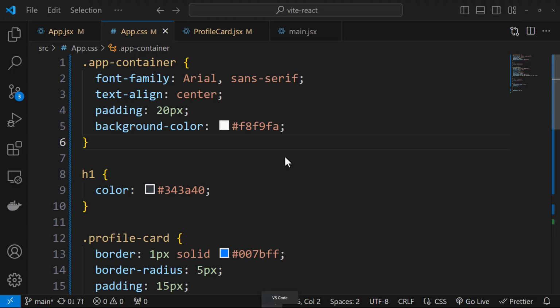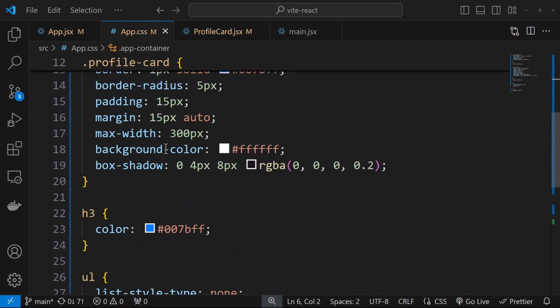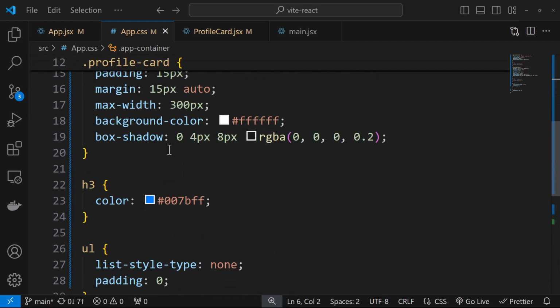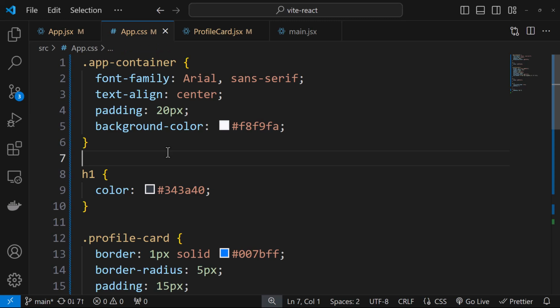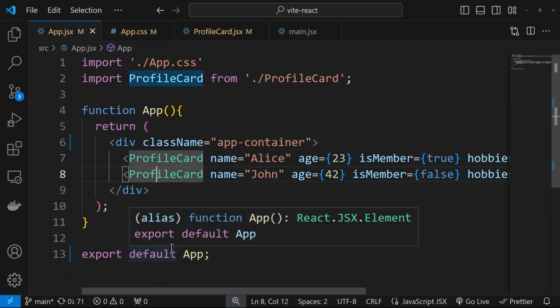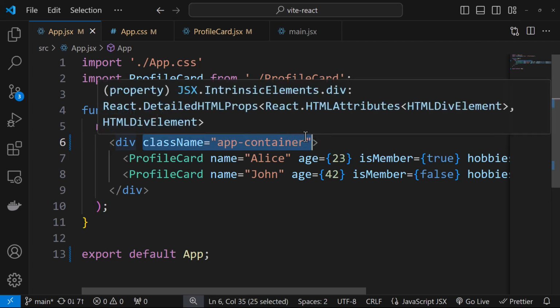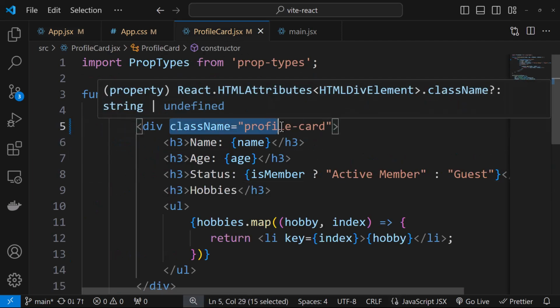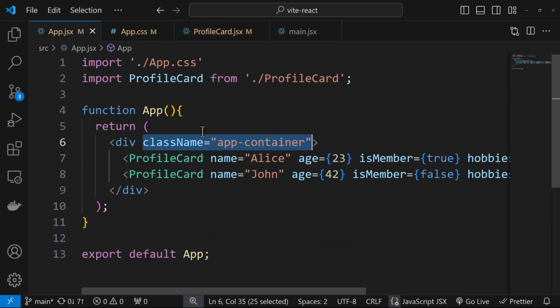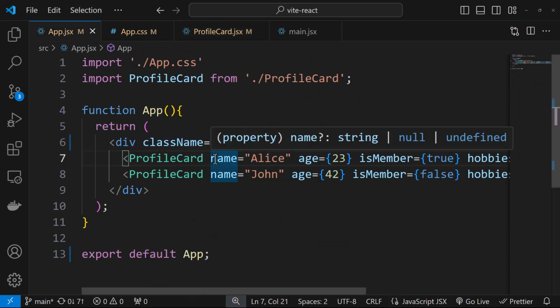And if you come over here, this is the CSS I've added for the same. It's there in the App.css file. It's very simple CSS, pretty straightforward. I've got the job done by adding a couple of classes as well, like app-container over here and the profile-card over here. Now coming to the topic of callbacks.